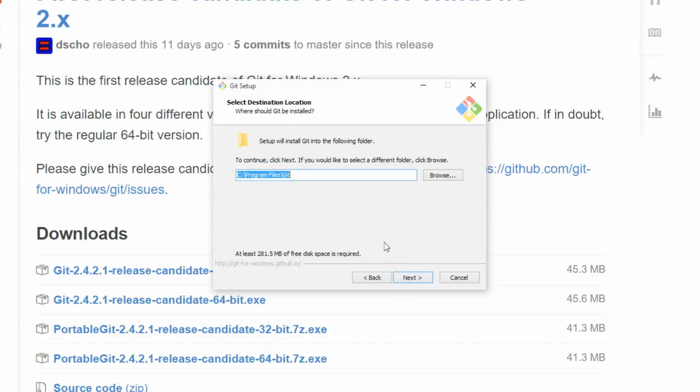The next page is select your destination. This is the location that Git will be installed on your system. For me, this location is perfectly fine, so now I will click on Next.